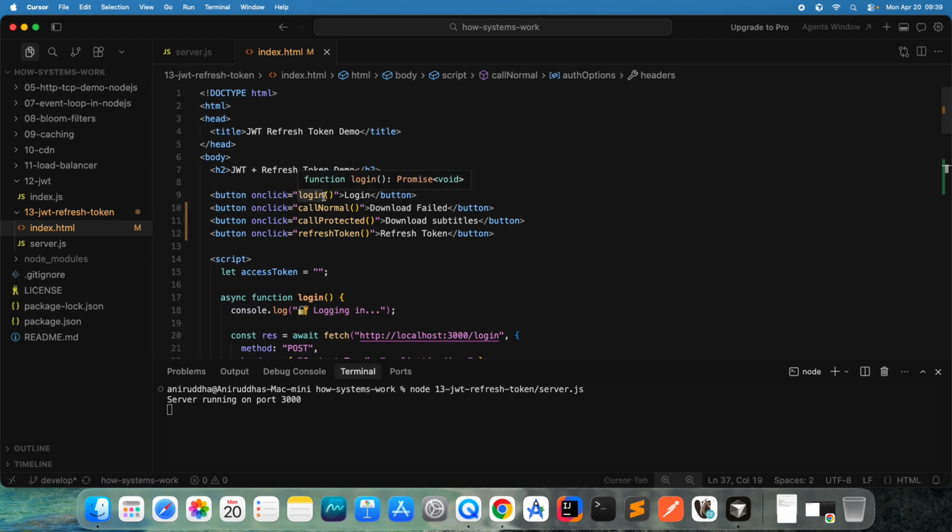This is a static HTML page I have created in order to give you a demo, where it has 4 buttons: login, download field. This is to show that if there is no refresh token, then what will happen. This download subtitle is to show how using refresh token we can automatically get the latest data, and this is for manual refresh token response in order to show you what you get using refresh token.